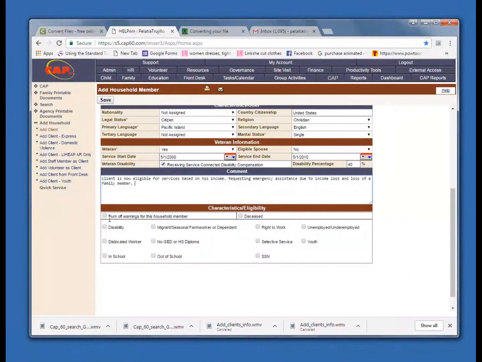Now we'll move on to the characteristics. The turn-off warnings for this household member option should only be used after you have completed all of the entries for their characteristics. The deceased option should never be used unless indicated by a supervisor. Make sure to include characteristics for every household member. And of course, remember to save your entry.